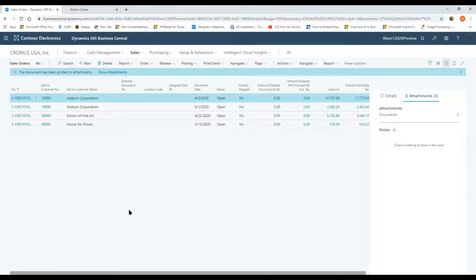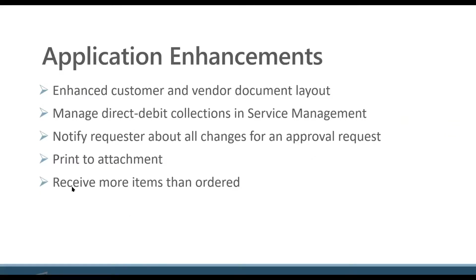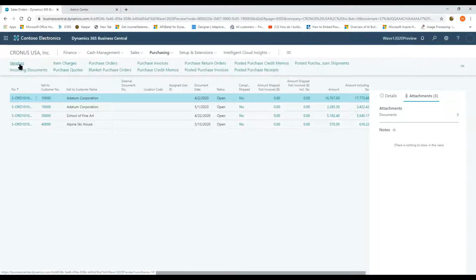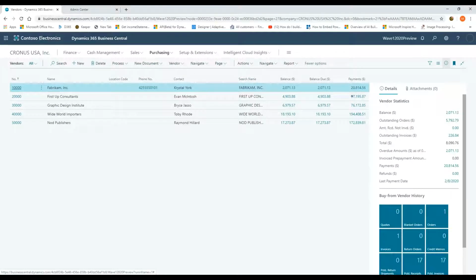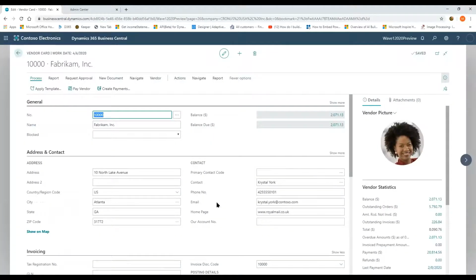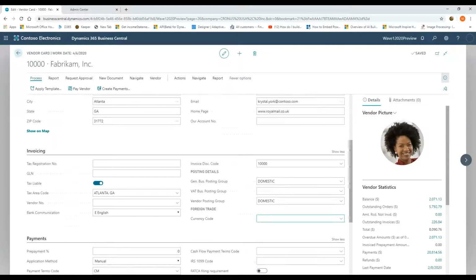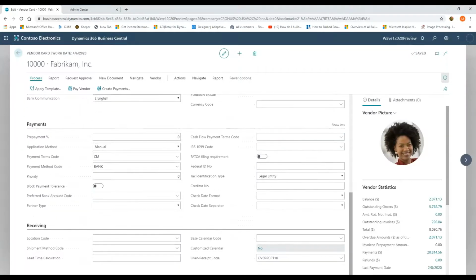All right, next feature is receiving more items than ordered. This has been a request for years with people, and Microsoft has finally added this into Business Central. Very cool feature. So let's go over to my vendors, and I'm going to show you the setup in several places here. I'm going to pull up a vendor, and under, let's see, I lose this all the time. Under the receiving section, there is a field down here called over-receive code.